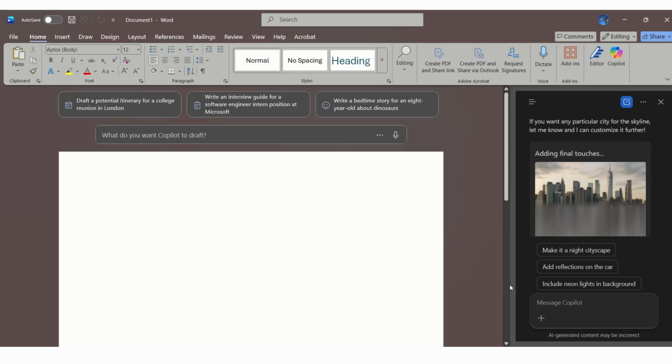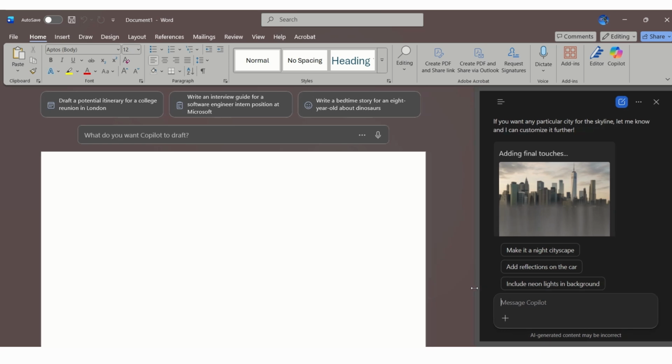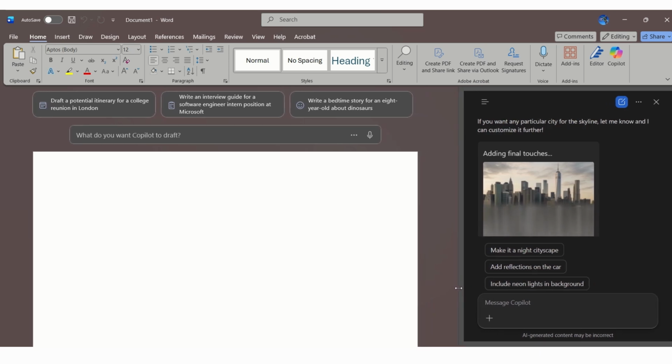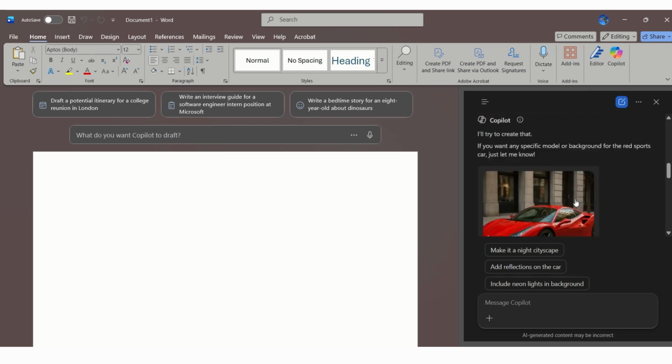So here you can chat like you're using ChatGPT. Basically, Copilot is nothing but ChatGPT. Microsoft has invested in OpenAI before, and now they are collaborating. So it's the same, but it works under your Microsoft Office work environment. I just told it to create a red car, and it's created it, and then you can just use that car in your document.